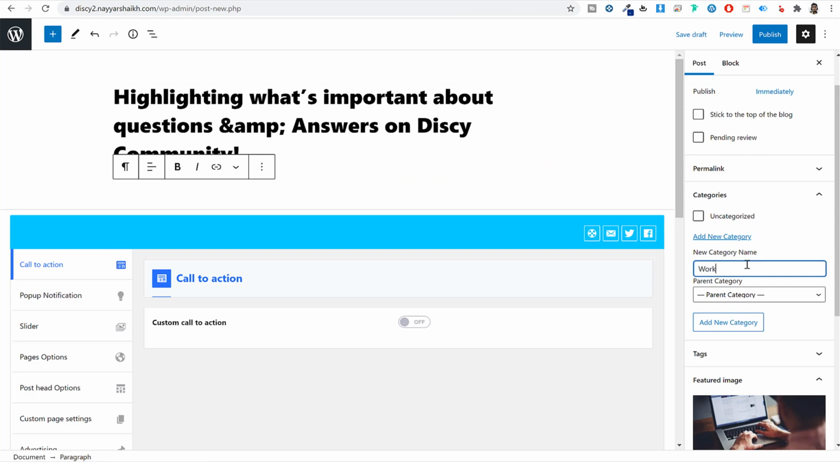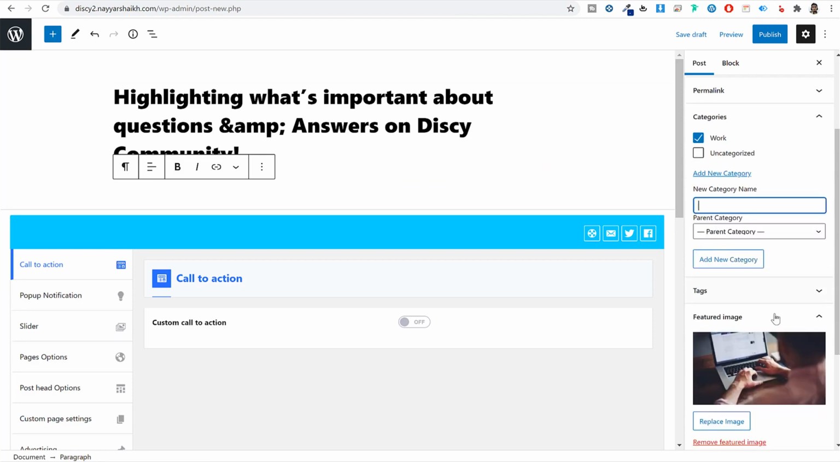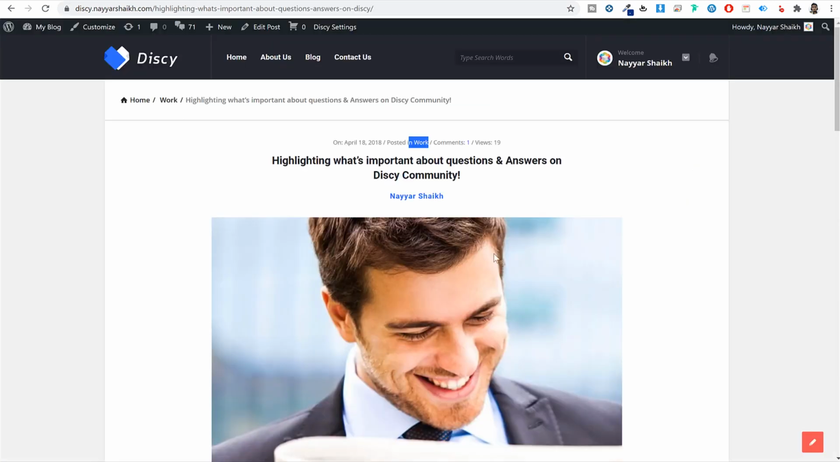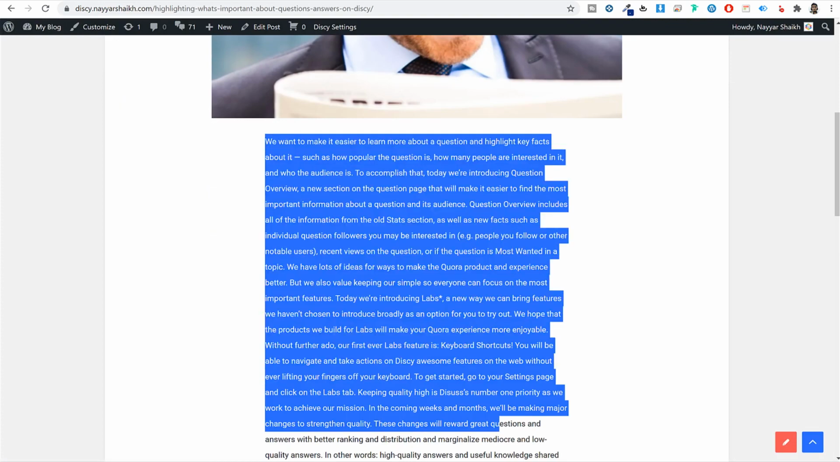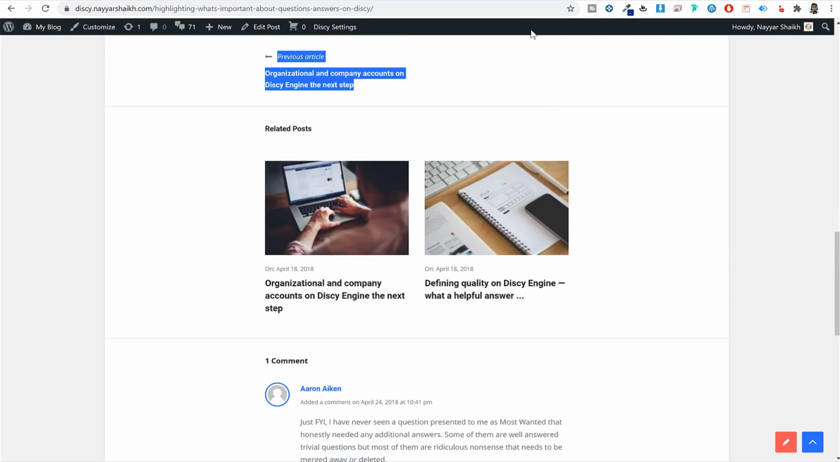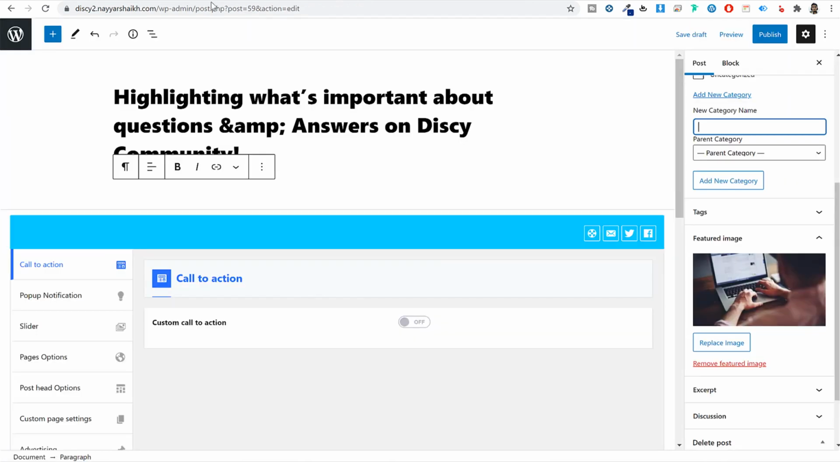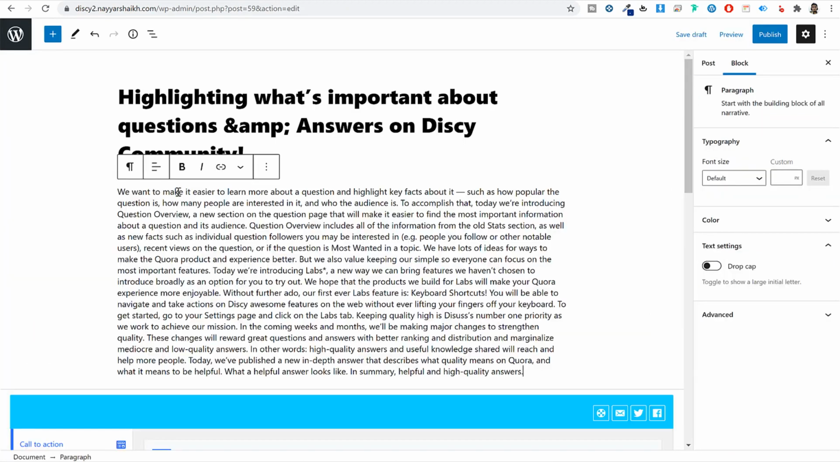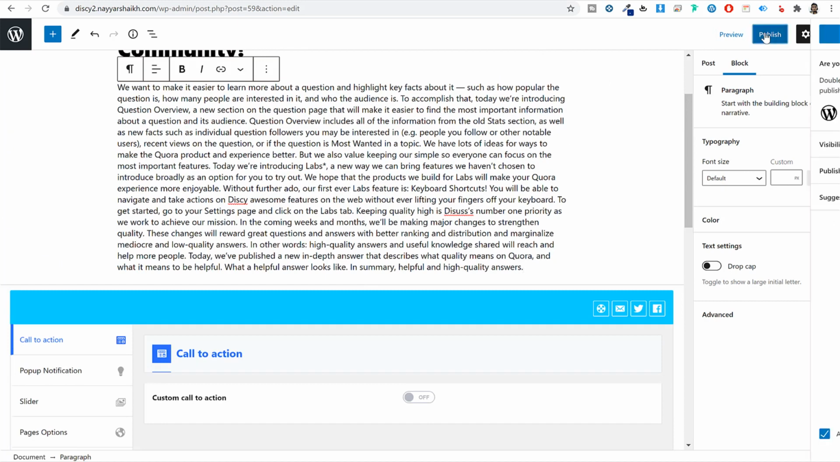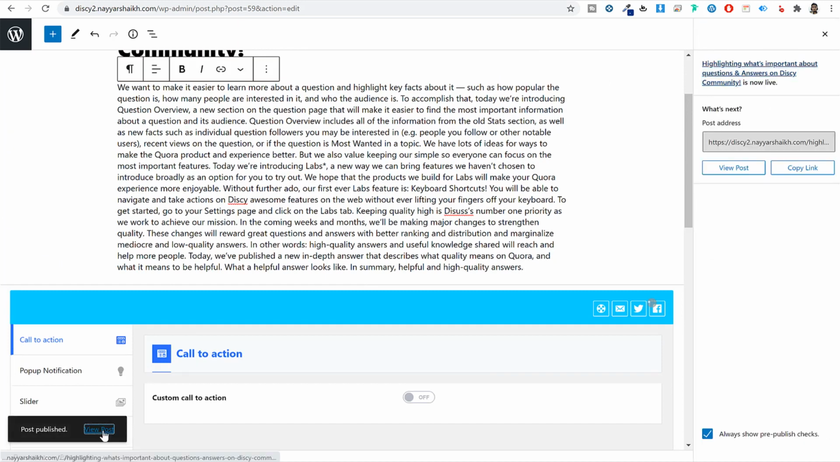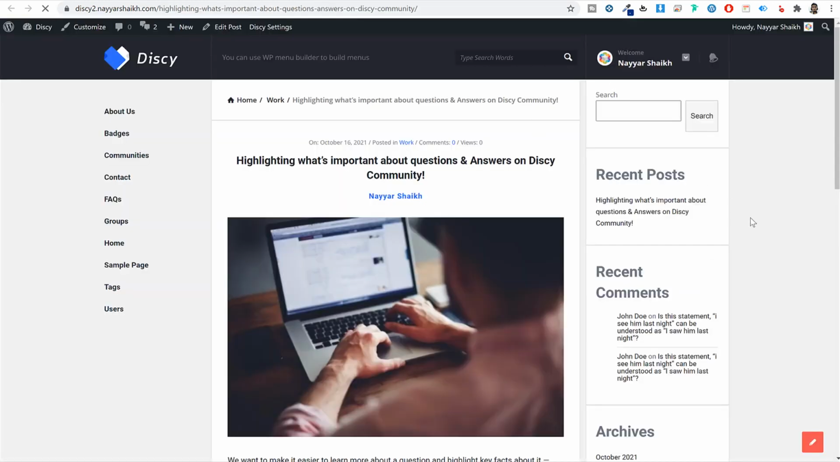So maybe I'll create this category, click on add new, and whatever text you want or whatever content you want, this is your blog content. Let me copy this much. You can just paste it at the bottom under the content area like this. So this is how easy to create a blog post, and after that you can just go ahead and publish it. Open a new tab. This is how it is looking. Later on we'll see how we can change the layout of this blog post.